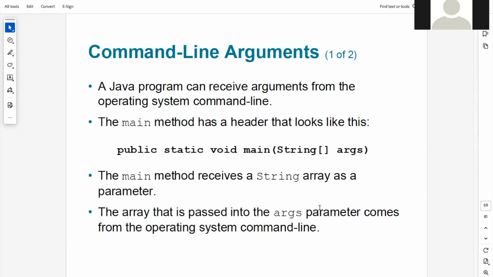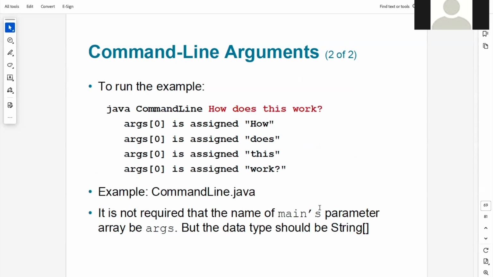So here, you write a program called command line, and you say, these are the 4 parameters that I'm passing in as command line arguments. Actually, these are indexed 0, 1, 2, and 3. This is a little bit of a typo here.